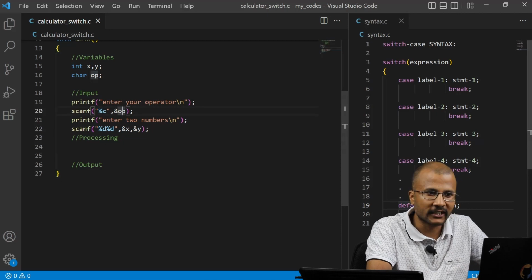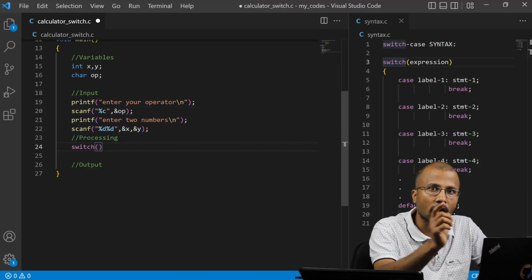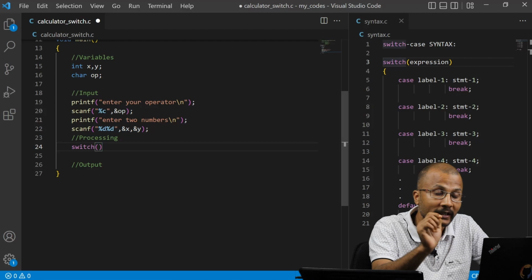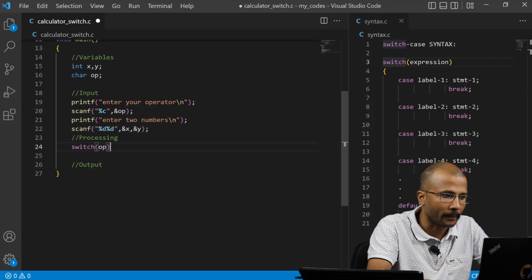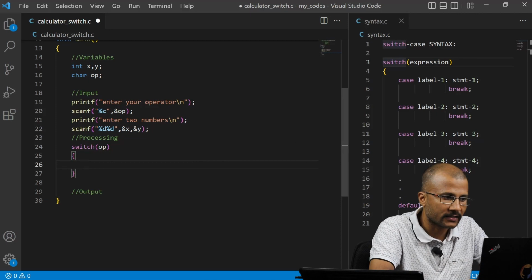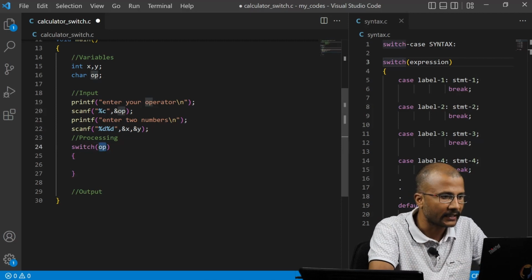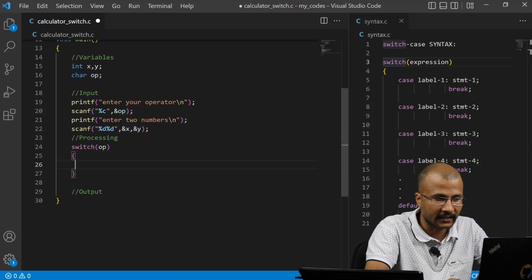In the switch case, I'll have to now write down the syntax for switch case here. So I'll just write switch, and I'll switch based on my expression, and my expression would be the operator, which is op. So this is the character. I'm allowed to write a character constant or character variable as an expression in switch case. I can only write character or integer. We have already discussed that.